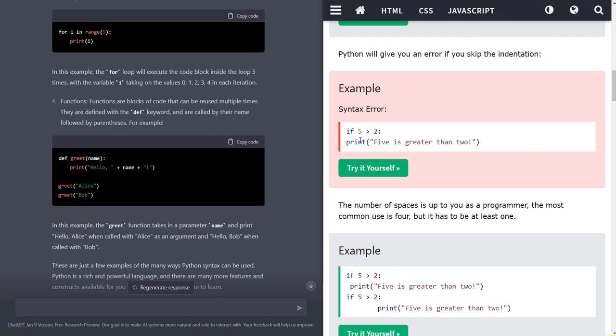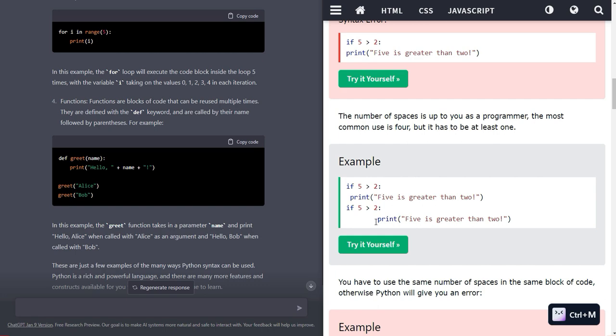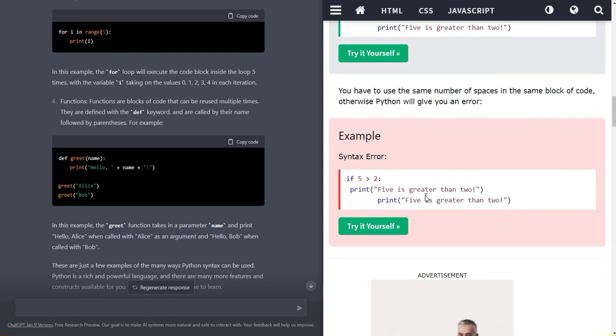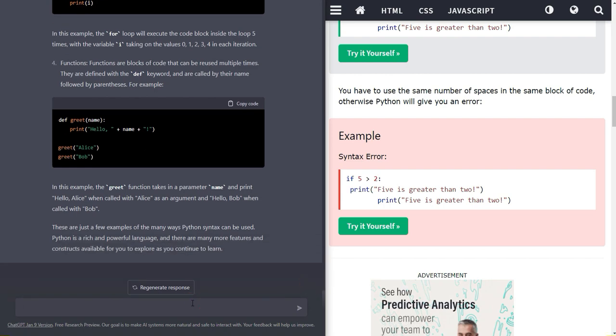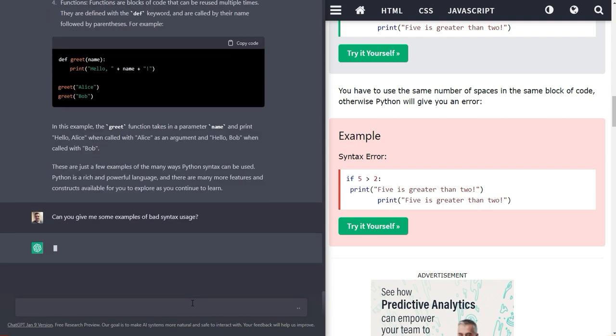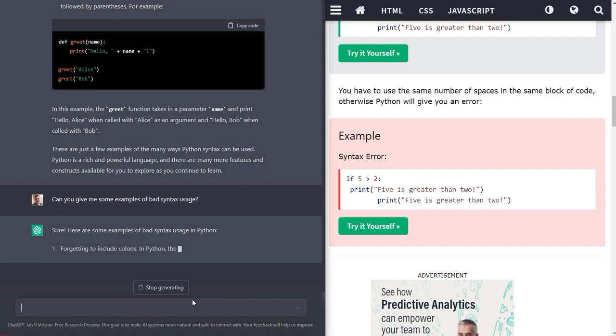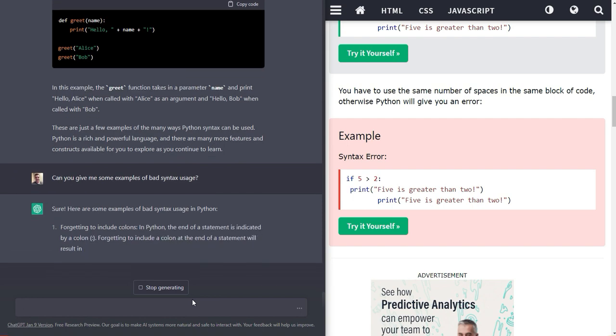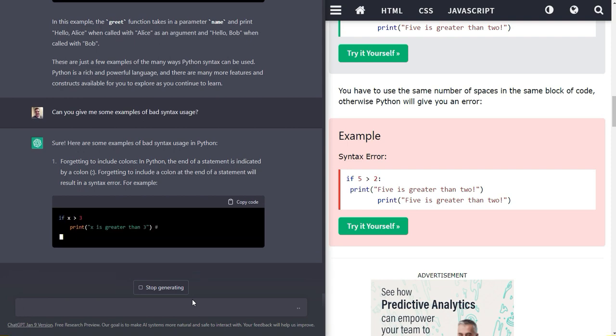Okay, so I outlined some of the possible errors. If I don't indent, like I was just talking about, you could run into this error. Or if you indent too much, you see there's not enough indent here and there's too much here. So let me just ask ChatGPT, can you give me some examples of bad syntax usage? Then it should give me some examples of things I could do wrong, so I can start to understand the pattern visually of what looks like bad Python and what looks like good Python.